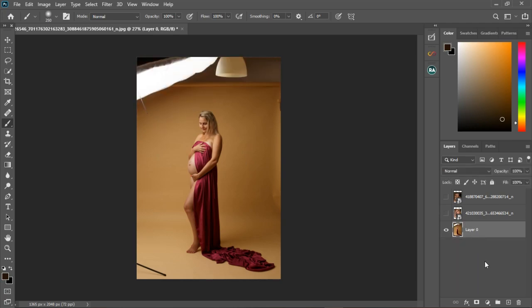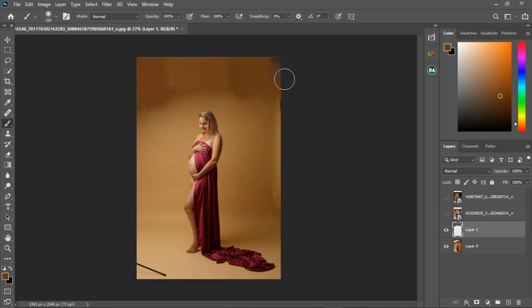Let's say we want to cover this. I'm going to delete this one and add another one. Let's say we want to cover this white. I'm just going to hold down Alt, select that area, and bring it up. Select Alt, bring it up, and repeat.